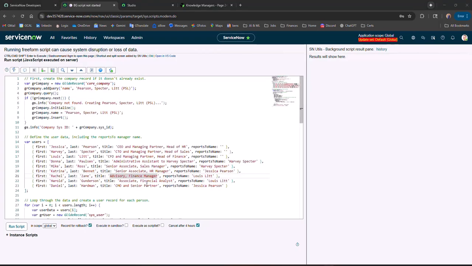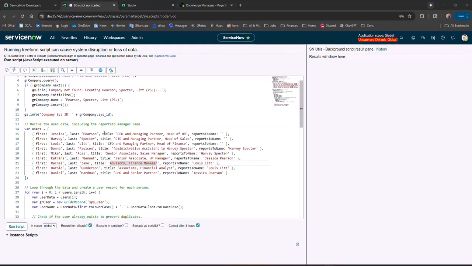Okay, so I've written the scripts on here. Remember, if you do the slashes here, you can basically cancel that line. So here we're just saying what we're doing. Here we're creating the company if it doesn't exist. Again, this is the name of the company. It's called Pearson Specter Litt, or PSL. Then once we create the company, we start creating the users. Again, I went ahead and canceled this with the two slashes. Here we have Jessica, the last name, CEO, partner, head of HR.